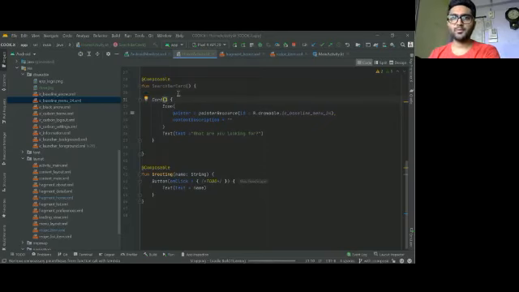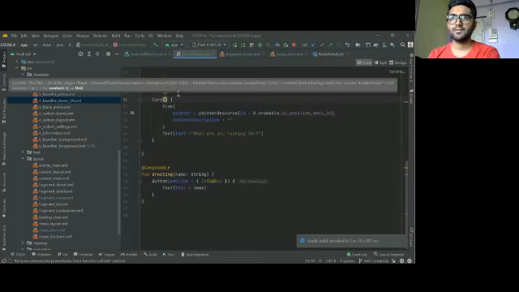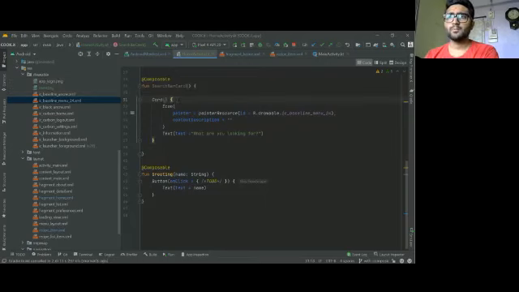What is related to our card? To see what fields are available for a card, we have background color, we have border color, and more. According to what I need, currently I need some elevation. So let's put some elevation here.